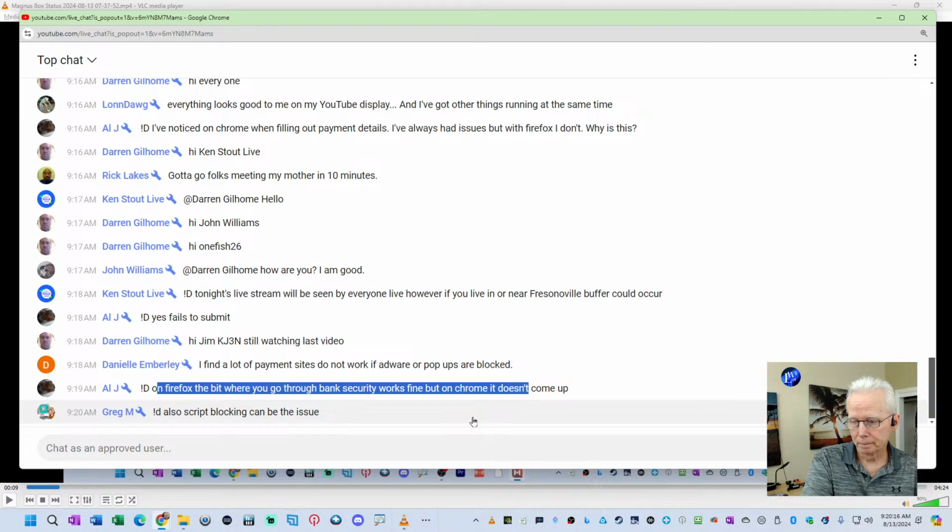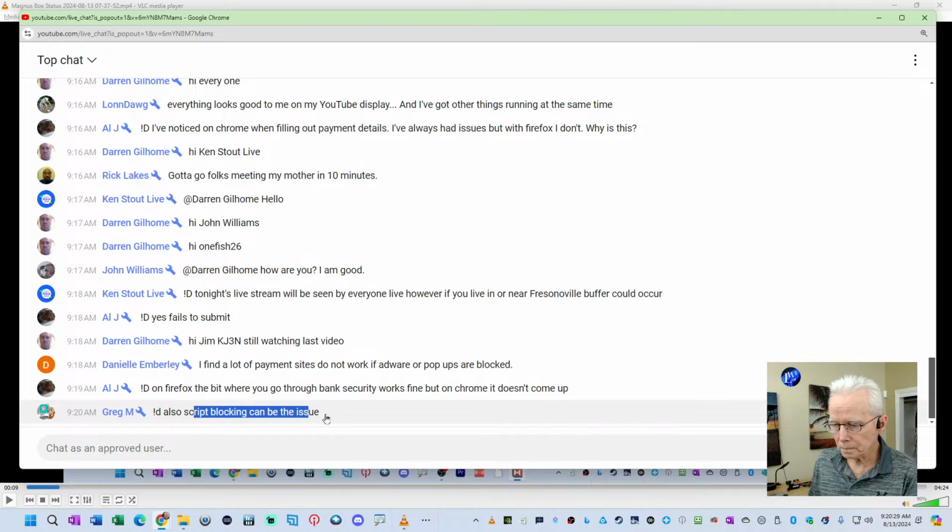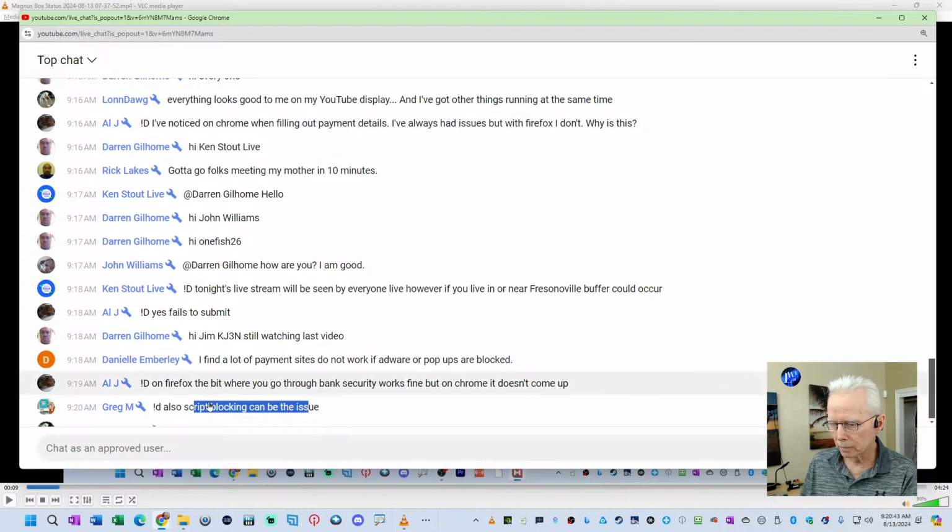Greg M said also script blocking can be the issue. Right? Return your browser to defaults. Reset to defaults for everything on that browser. Script blocking would be a custom configuration. Scripts should be functional by default. It's Chrome that you're having problems.